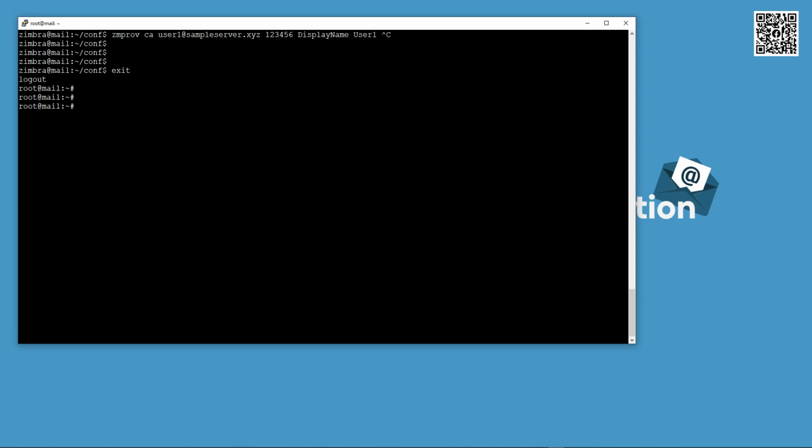But to create a Zimbra user, I have to have the permission of Zimbra. So what would I do now? su zimbra, as if I am logging into Zimbra, then -c, the command I am trying to execute, zmprov ca user2@sampleserver.xyz. Then 123456 is the password.